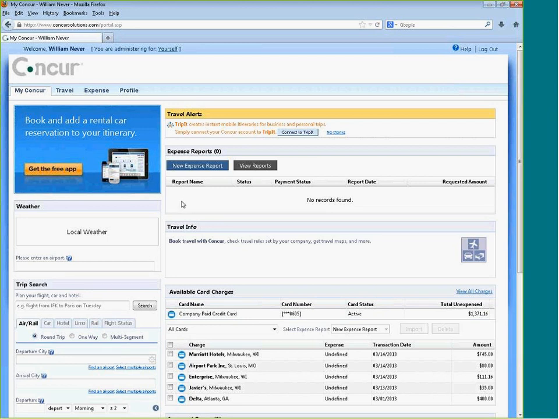And if you have a report in this section, all you do is open that report by clicking on the name of it. It'll open up, and you can view the report. If you need to continue adding expenses to it, you can do that.